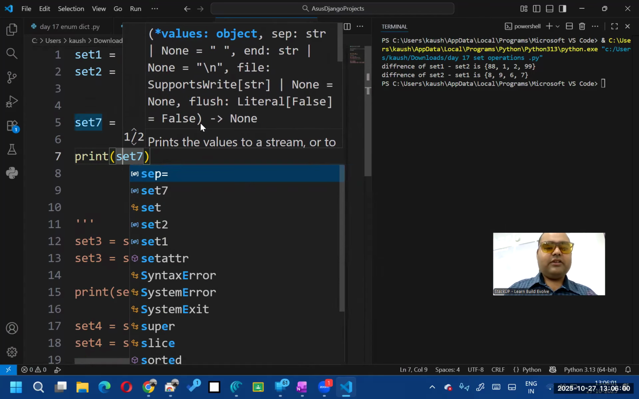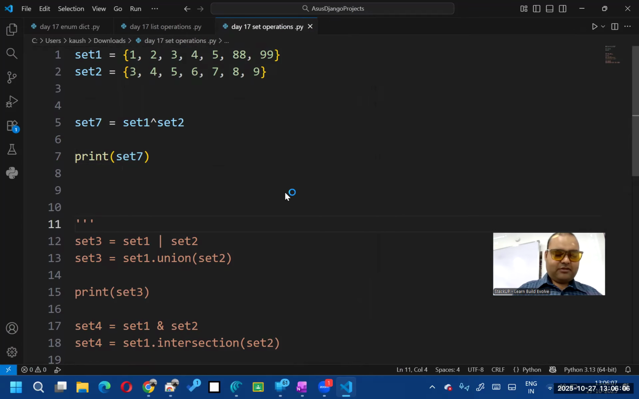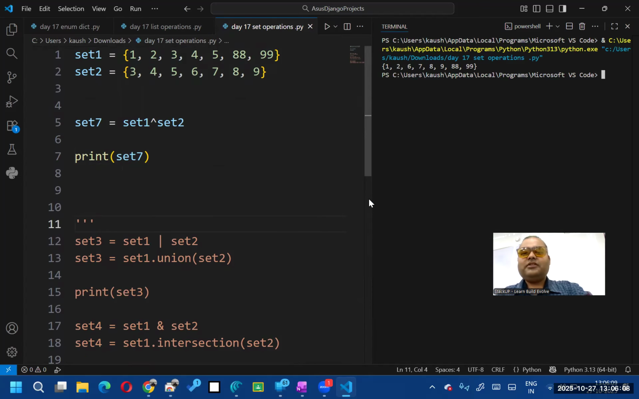Print set 7. This is symmetric difference. Clearly. So 1 is there in both or one? Only one of them, right? 1 will be added. 2 is there in both or only one of them?